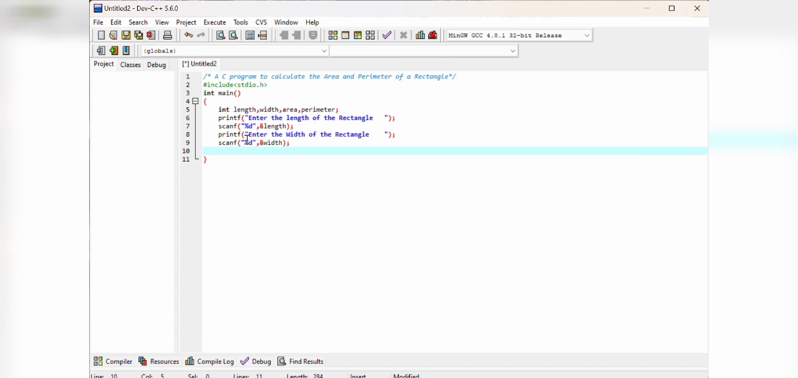Then we now do the calculations. Area is equals to length multiplied by the width. Then we do calculation of perimeter of the rectangle. Perimeter shall be equals to length plus width multiplied by 2. Remember to put a semicolon.